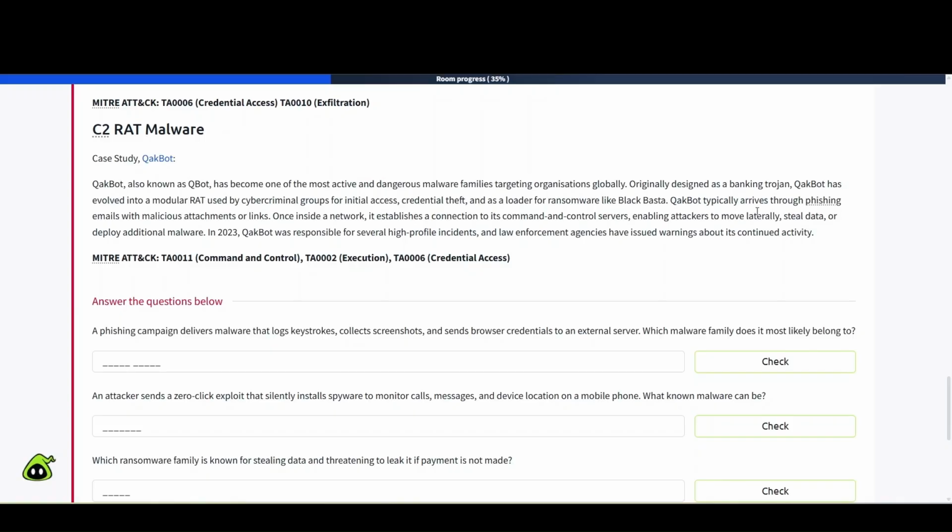QuackBot typically arrives through phishing emails with malicious attachments or links. Once inside a network, it establishes a connection to its command and control servers, enabling attackers to move laterally, steal data, or deploy additional malware. In 2023, QuackBot was responsible for several high-profile incidents, and law enforcement agencies have issued warnings about its continued activity. MITRE ATT&CK, TA0011, command and control, TA0002, execution, and TA0006, credential access.